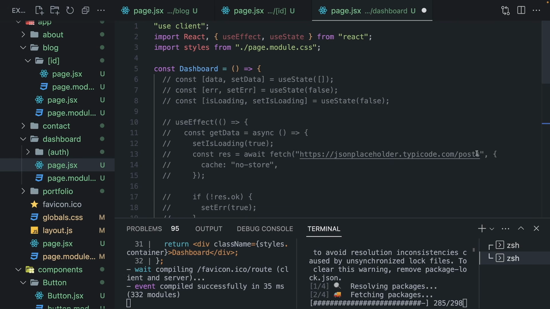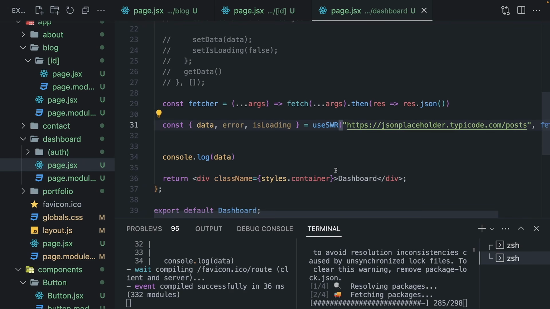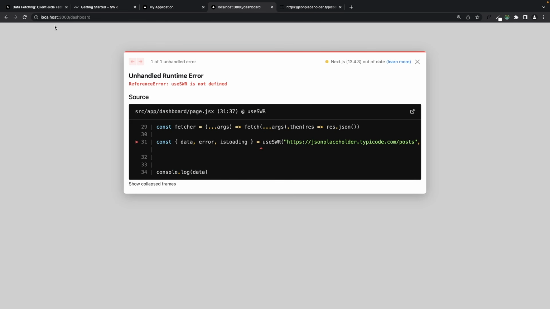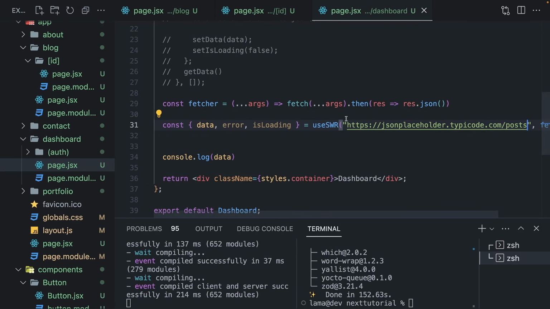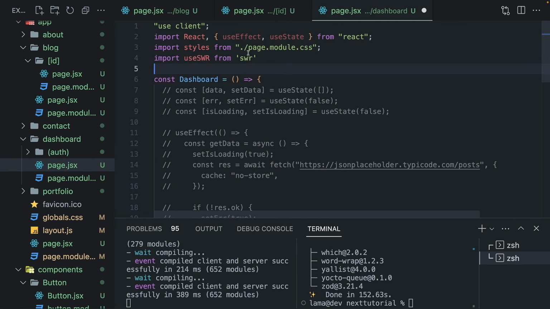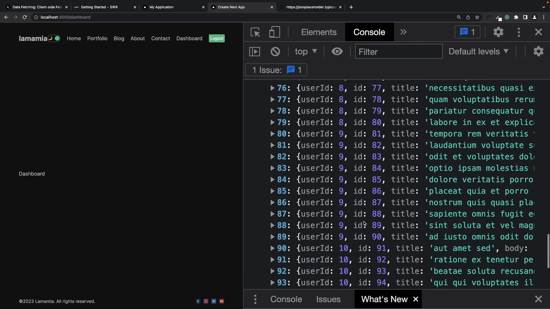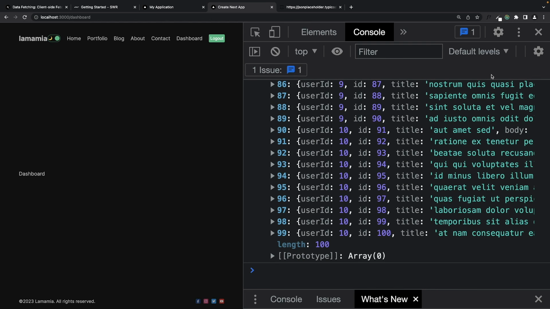What was the URL? Just copy and paste. And let's see. I'm gonna open my app. Of course, I didn't import. Let's import here. I'm gonna open my console, and as you can see, it's here. And this is how we are gonna fetch our data in the client side.